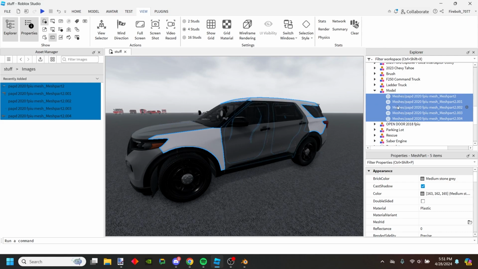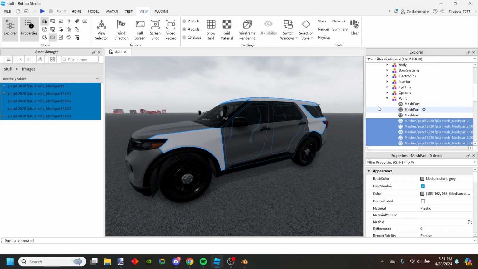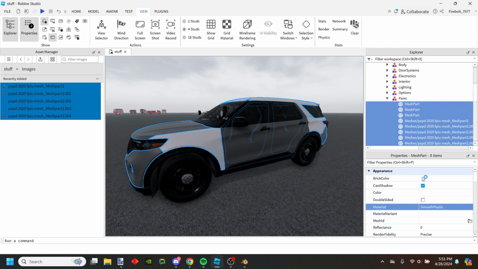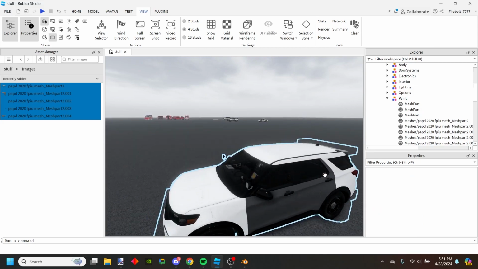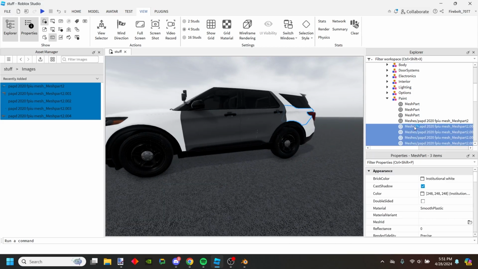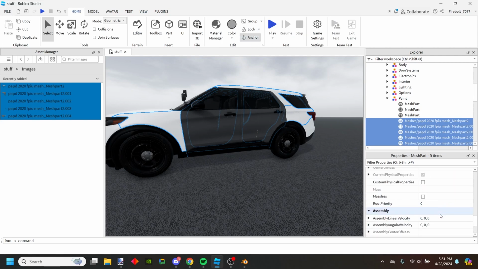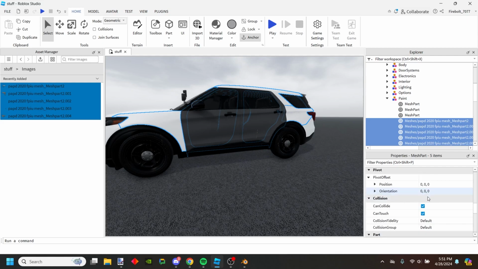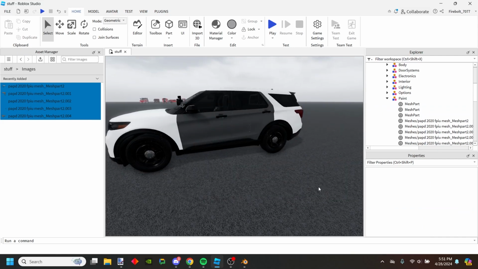Take that model, control left click to select multiple, and then drag them into the paint. And then you want to change that to smooth plastic. Make sure all the mesh is smooth plastic, and I'm going to switch that actually to white because that's the color I'm doing. Oh yeah, and then always make sure it's anchored. And then it's not part of the door, so I'm actually going to turn off can collide.